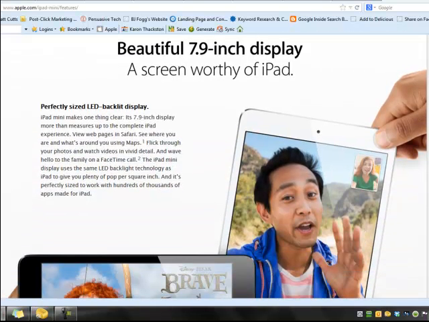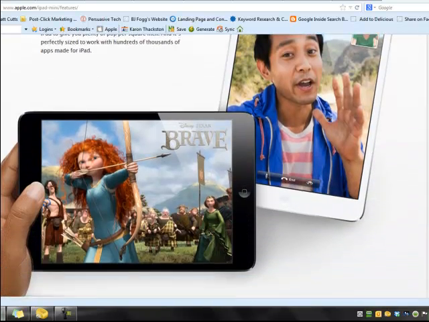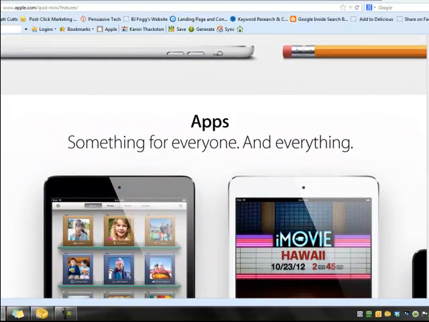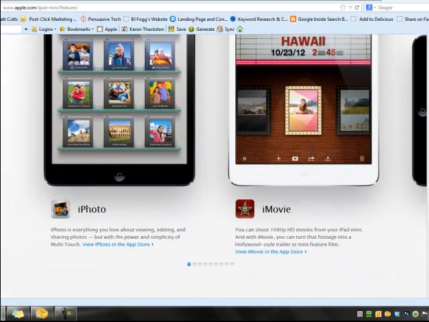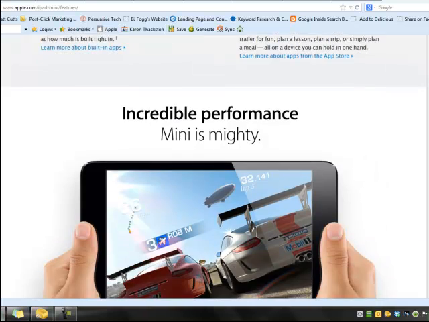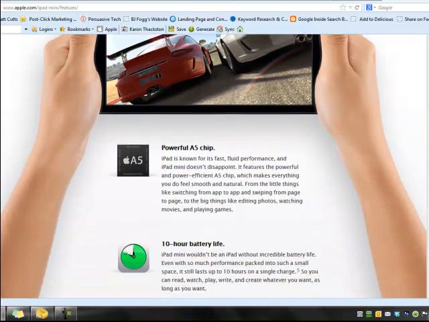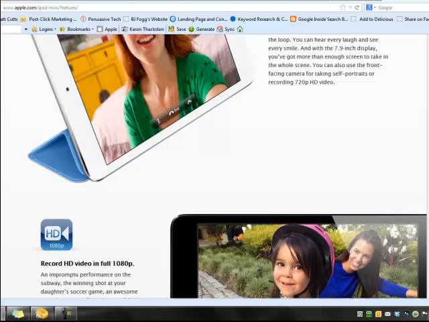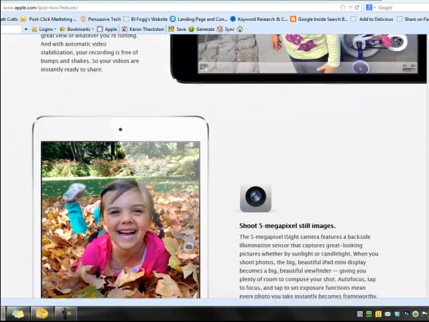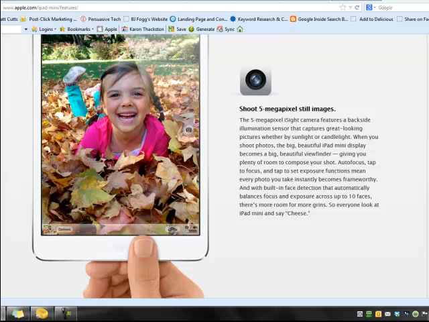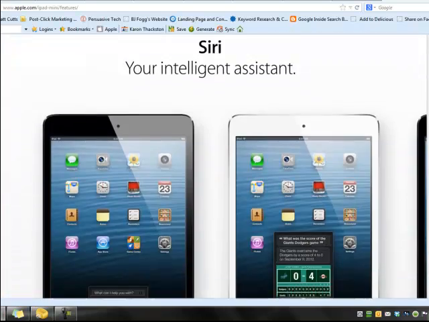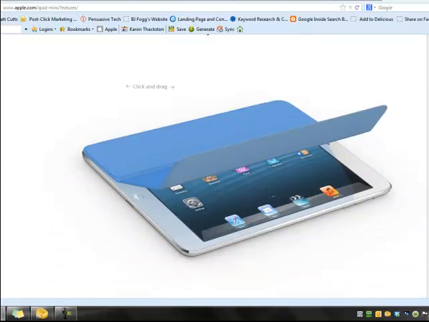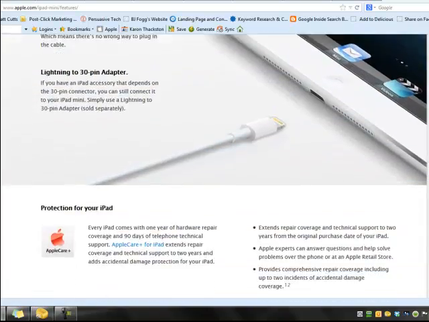This goes into some of the features and the benefits, the size, the thickness, or the thinness, I guess I should say, apps, performance, battery life, all the features you love, FaceTime, HD recording, 5-megapixel camera, all of this information, everything you would possibly want to know about the iPad mini.